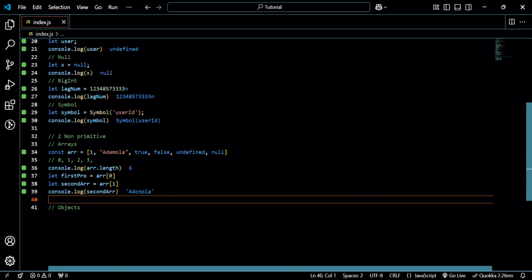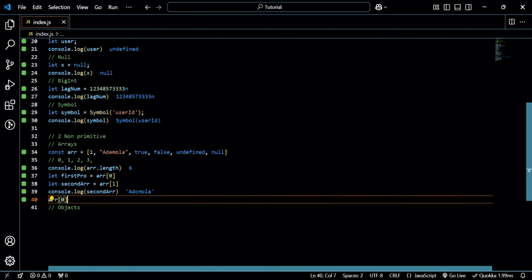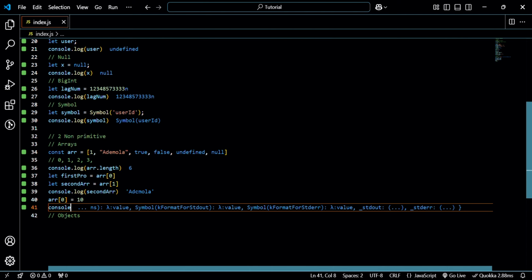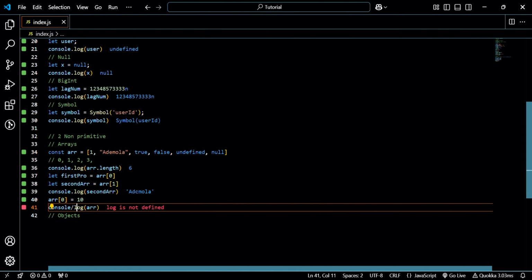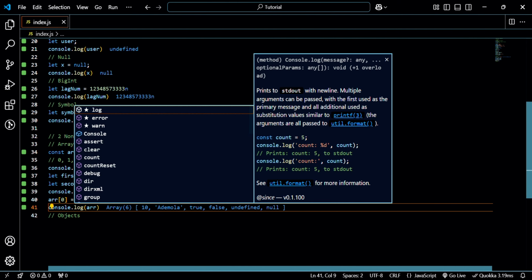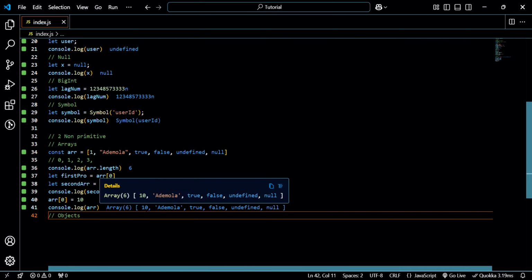There is something else we can do in this array. I can change the value of the first element, which is array 0. I can do array 0 and assign the value, say equals 10. Then I can console.log the array. I'm sorry, there's a mistake here. All right, so here I have 10. You can see that the 1 here automatically changes to 10. That's another thing I want to show you.